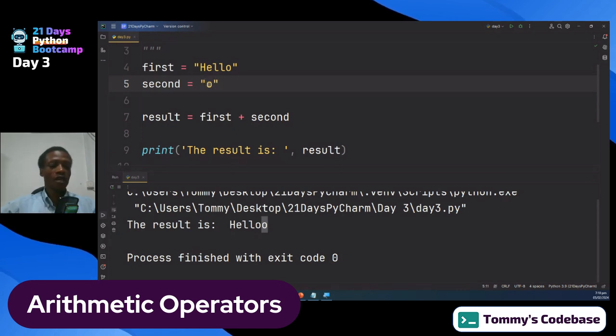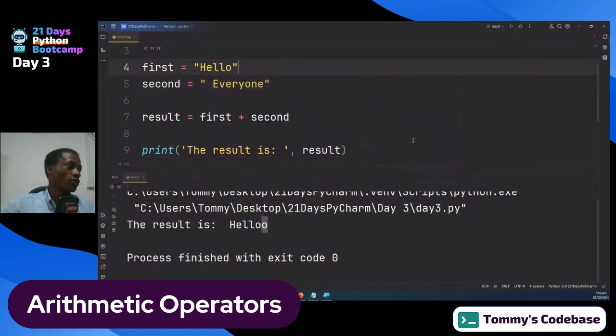So if I just want to make it like a sentence form, I can just say hello everyone. And then intentionally leave a space here. Now if I run, it will add hello and everyone together for me.